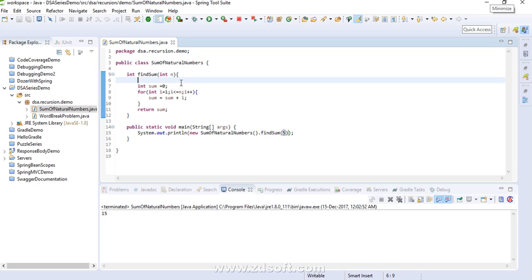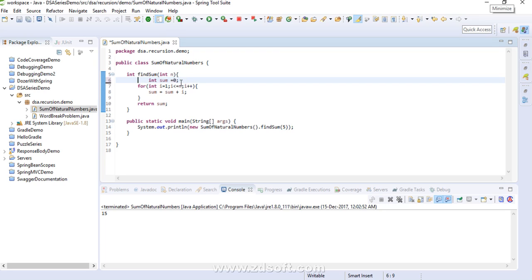Now the problem comes when I say do the same thing with the help of recursion. A few things that today we want to see are what things are to be taken care of whenever we try to solve any problem with the help of recursion.